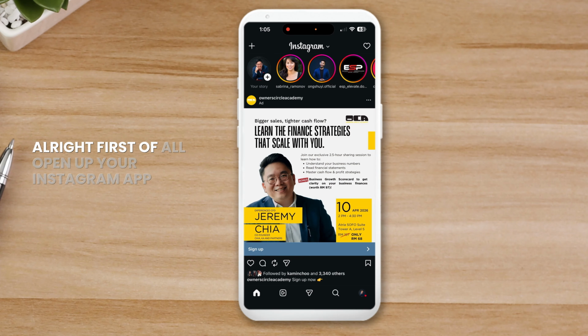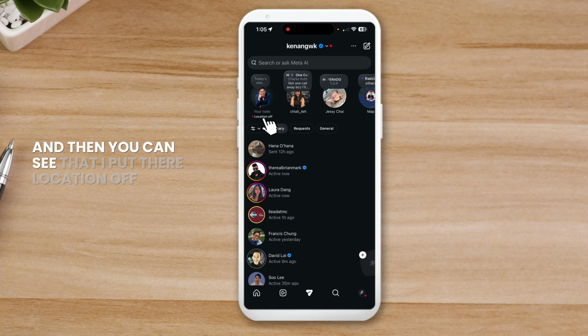Let's go. Alright, first of all, open up your Instagram app. Then you click on the bottom, which is the airplane icon. This is the message icon, and then you can see that I put that location off, right? So how do you turn it off? You click on that small little word, location off.